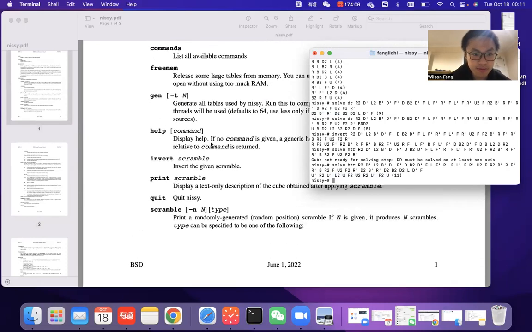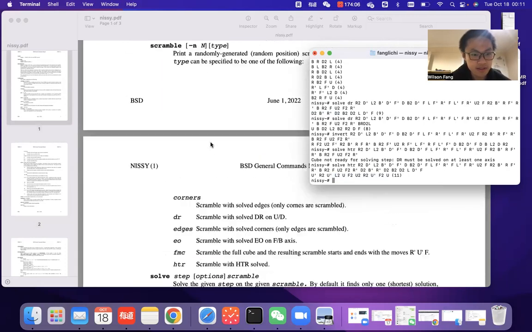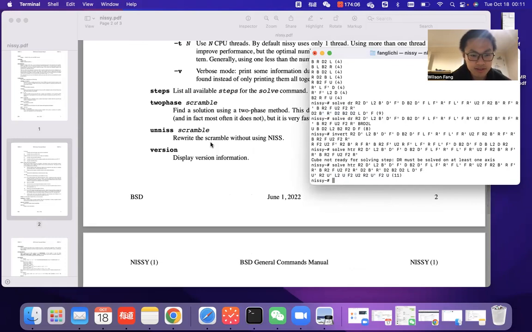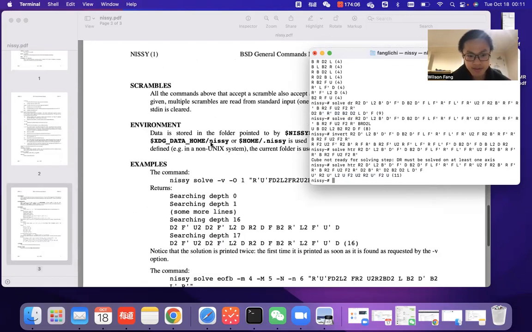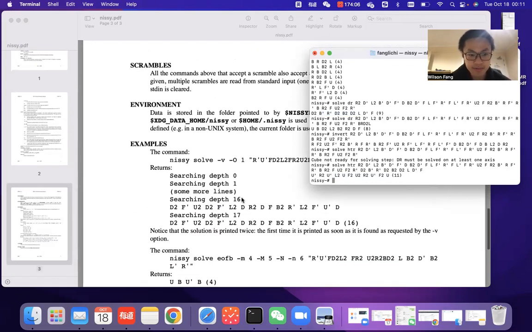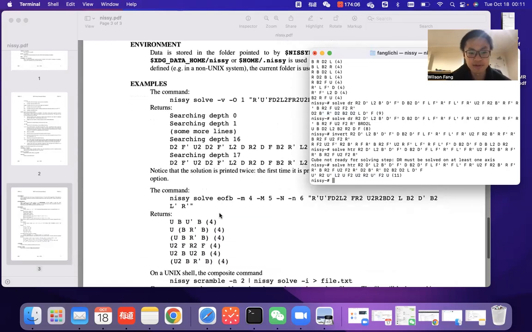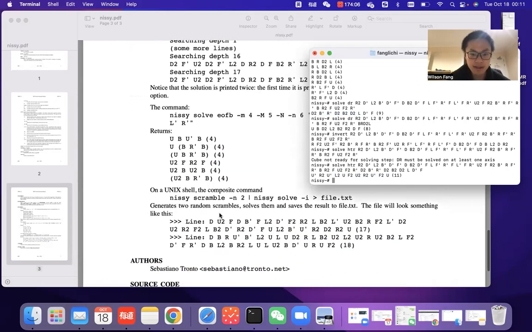If you play around with it a bit more, you'll find out more nice tricks you can do. But this is just some examples. He provided some examples in the document as well.